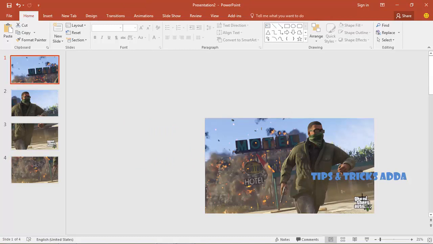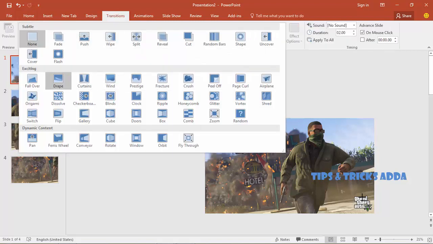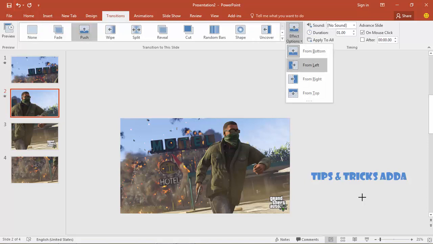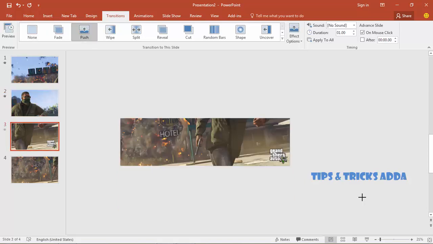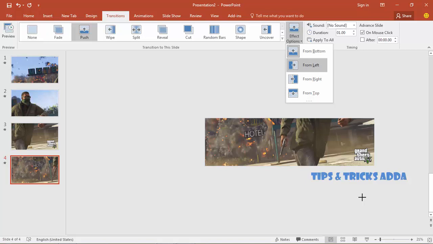On the first slide you can use any transition; I'm going to use the Flash. Now on the second, this slide will come from the right side, so here use the Push, and here the effect from right. Then on this one use Push, and this will come from down, meaning from the bottom, and this will push, and here this will come from the left.